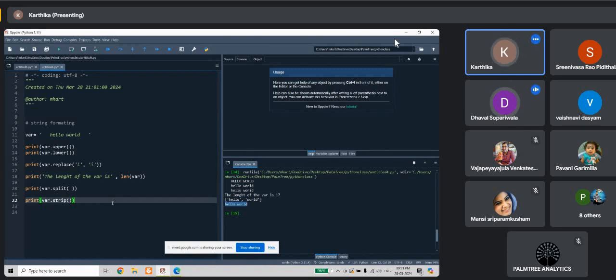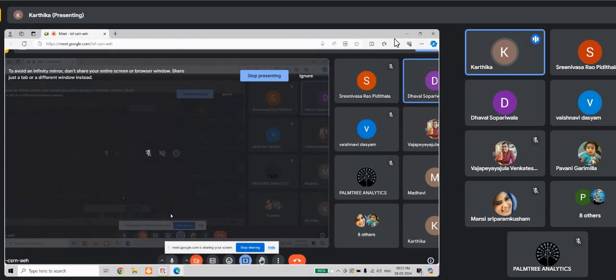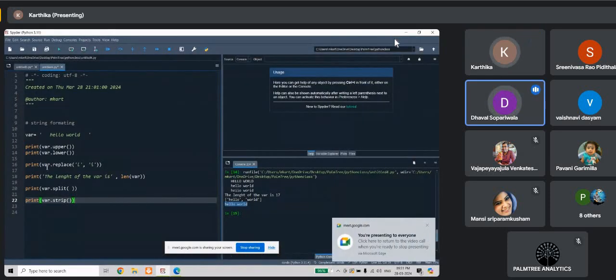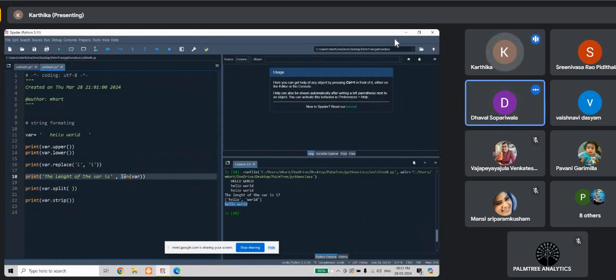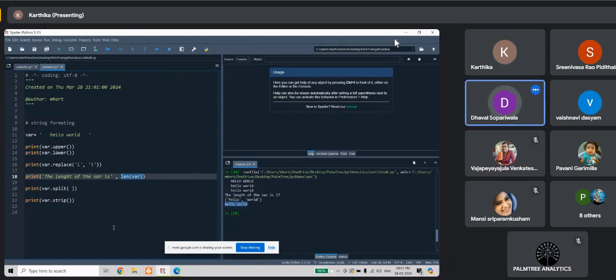We'll proceed further. The length thing that you taught is finding the length of a variable. Len of variable. Till now we were using dots, but for length we have to pass the variable name inside the brackets. Why is that? It is a Python function actually, and it requires an input.